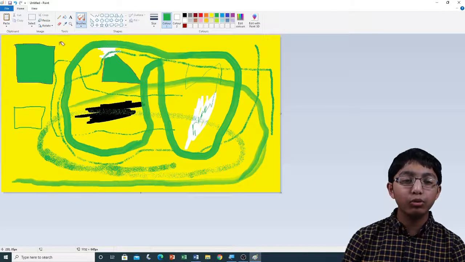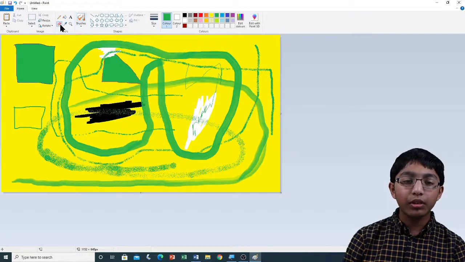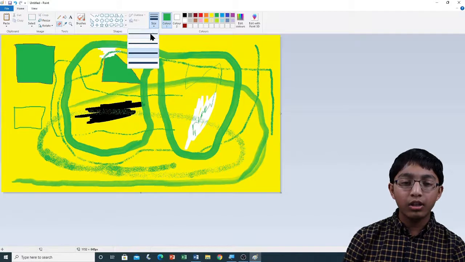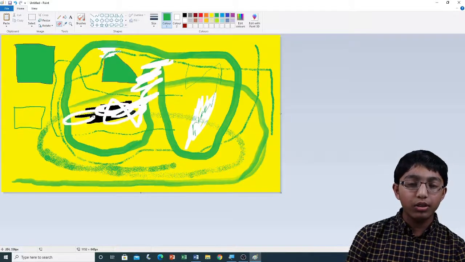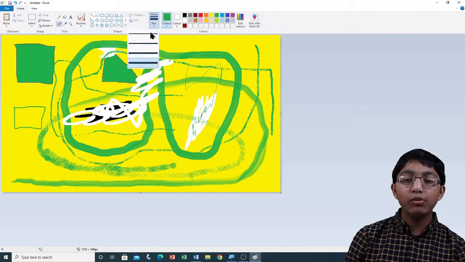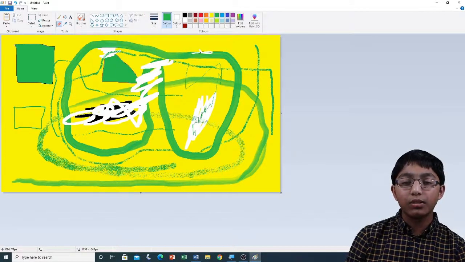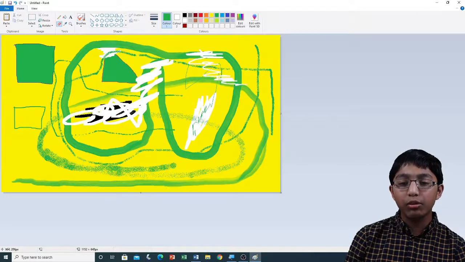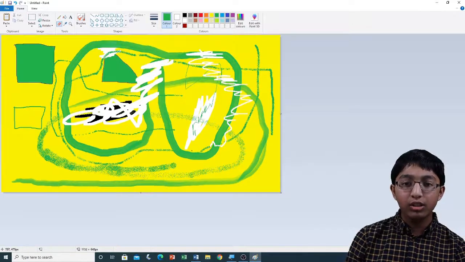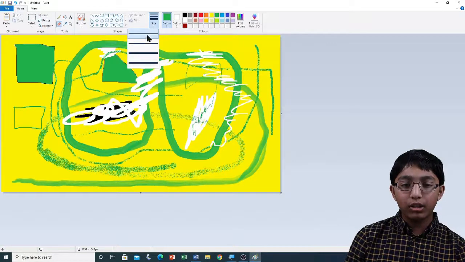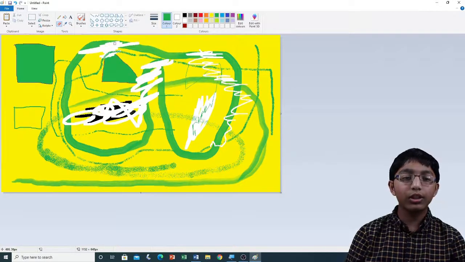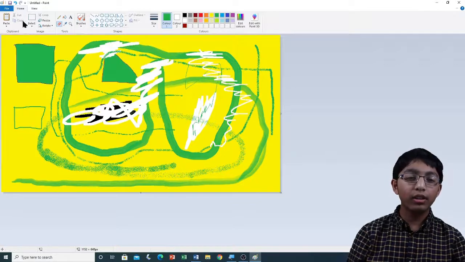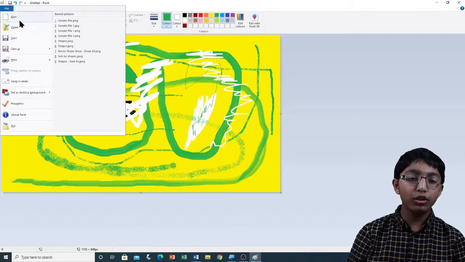Now if I go back to the tool rubber and I change the size, I can erase a larger area than before. If I change it to a smaller size, it's just going to get smaller and smaller, and it's going to be a smaller area that you're going to erase. I'm going to change it back to the thickest size. Now I'm going to open a new canvas, File menu, New.